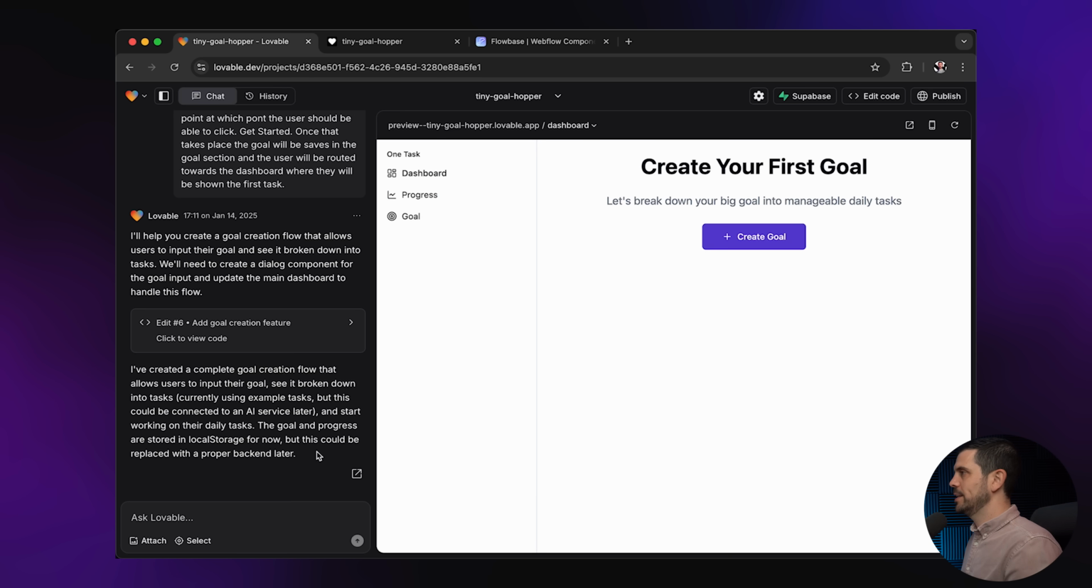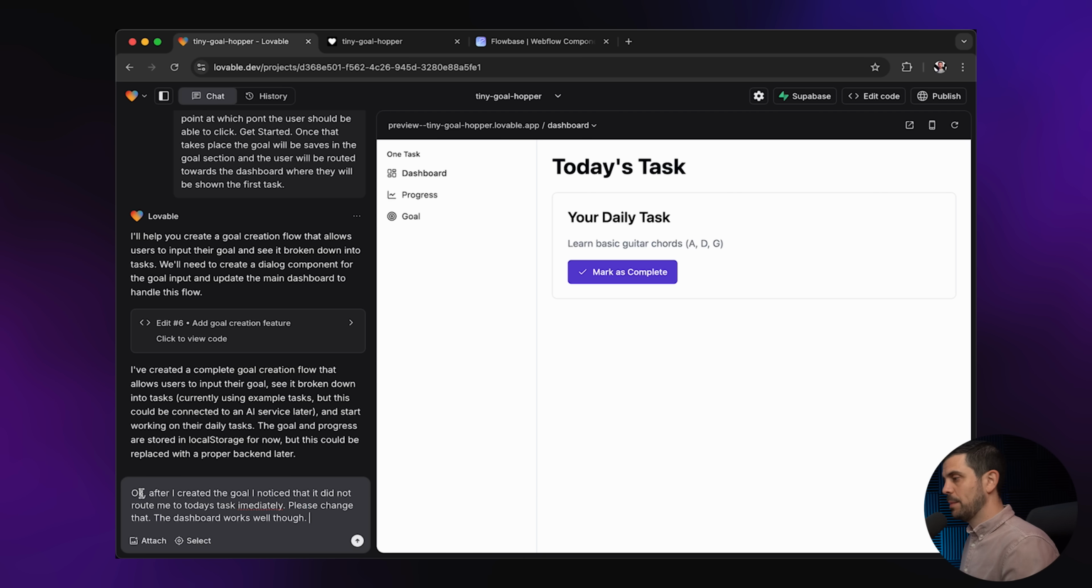When I click get started, it did not do anything. So I'm telling it this mistake. I'm also saying that the dashboard works well now, but to change that small mistake. Now let's move on to the next point.